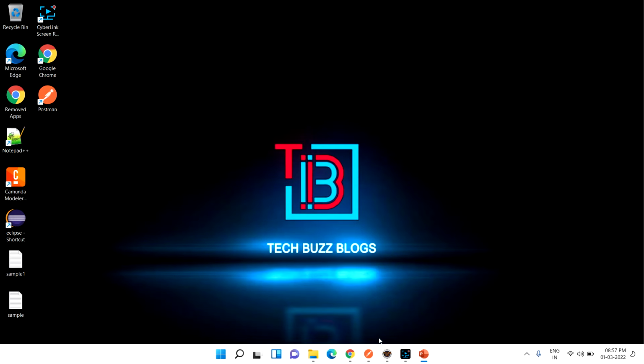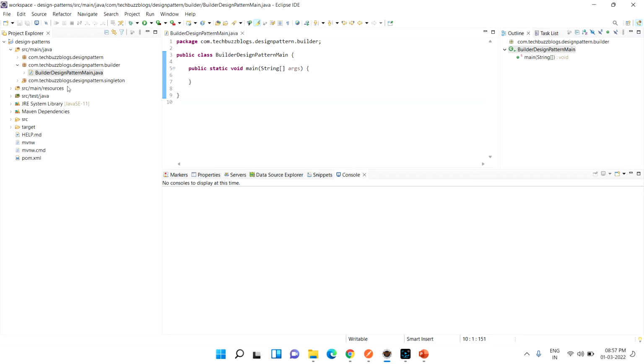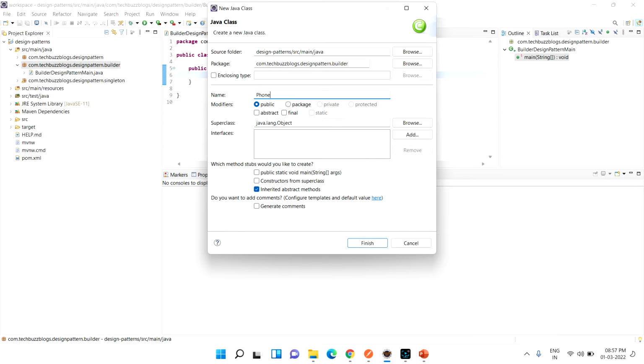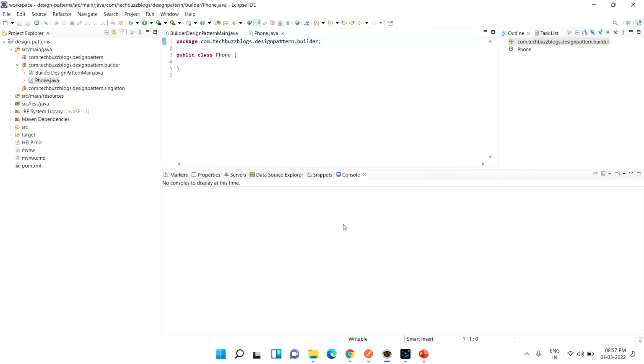Let me open Eclipse. I created a package called com.techbusblocks.designpattern.builder. This is for the builder design pattern. I have a main class, which is a dummy class having the main method. Now let's go for a sample to create a phone. So we are going to create a phone class. We will have a dummy phone class.